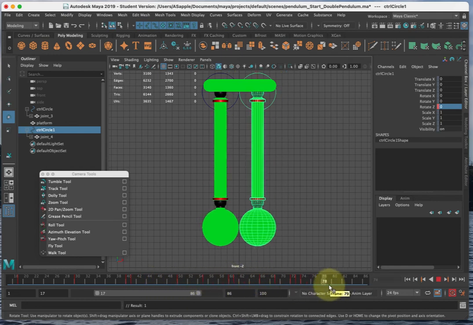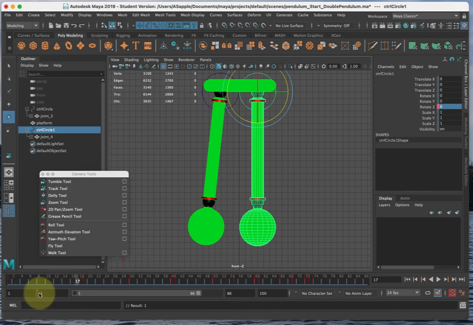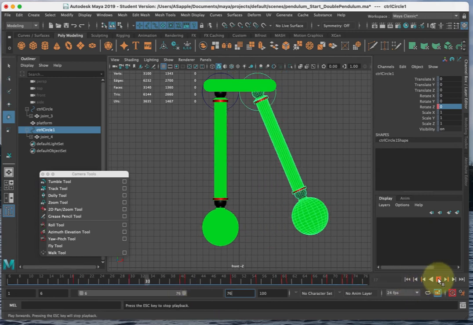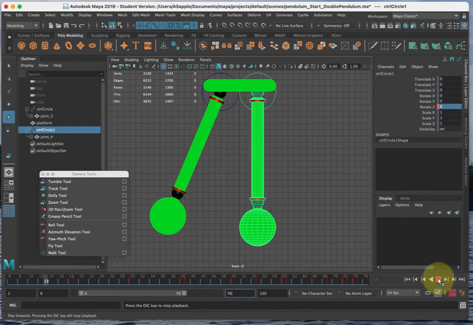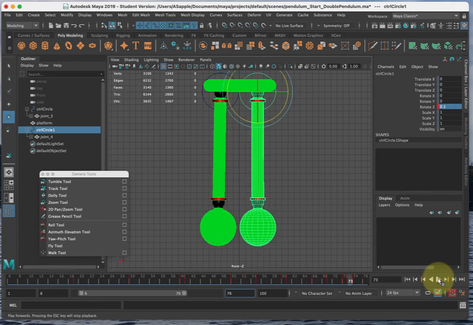I'm going to scrub through it. Looks pretty good. Overall, this is probably going to look way too fast. It obviously probably needs more time to get through these, but keyframe wise it kind of shows you what we're looking for. Not so bad. Okay. Alright, so that is the idea behind setting keyframes.